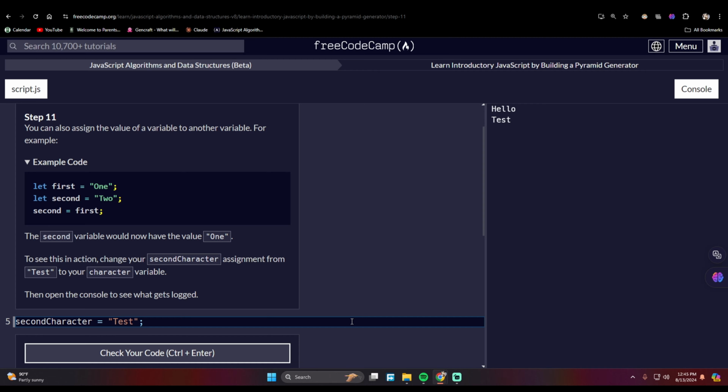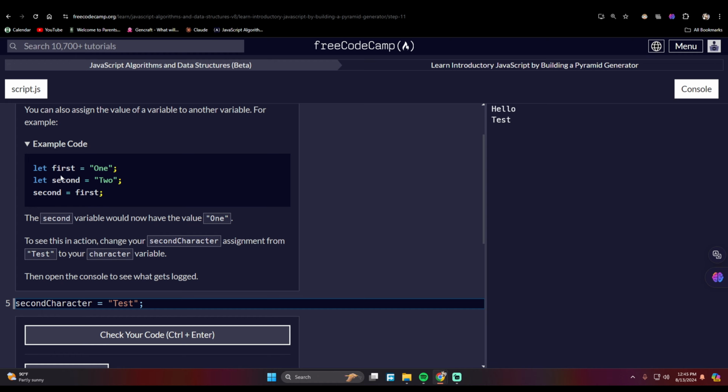You can also assign the value of a variable to another variable. For example, we have here a variable called first with the keyword let assigned to the string value of 1, and also a variable called second with another keyword let assigned to the string value of 2. And then we called here the variable second.